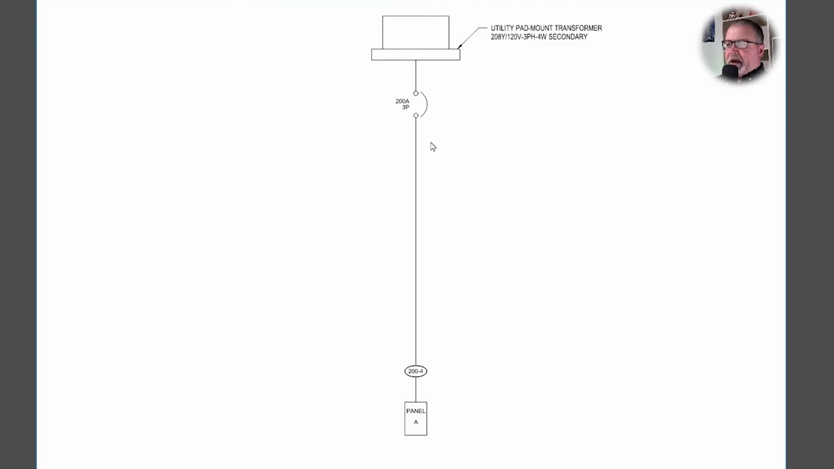Now the next symbol we have up here is a circuit breaker symbol. It will typically indicate the size of the trip rating in amps, 200 amps, and the number of poles that it controls. So in this case, we have a 200 amp, 3-pole circuit breaker. It will open or close all 3 hot legs of this feeder.